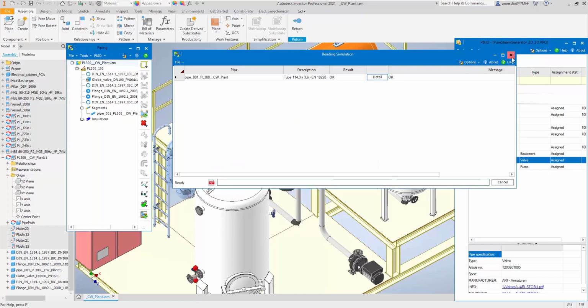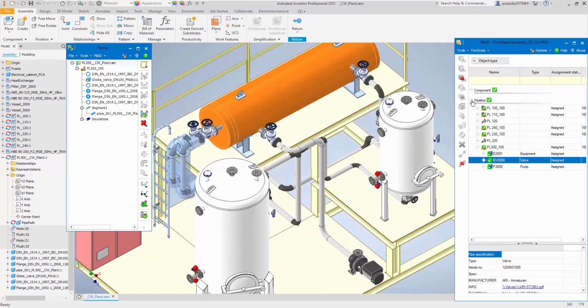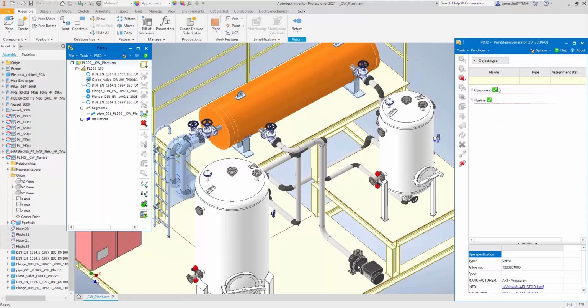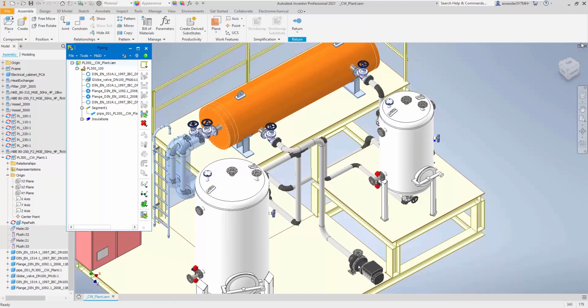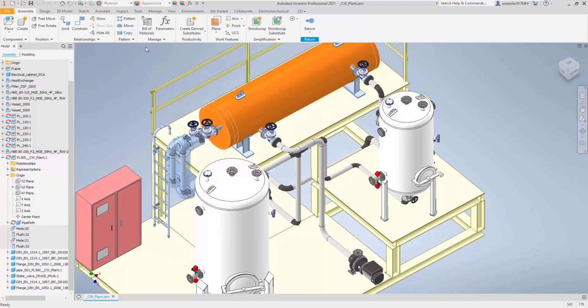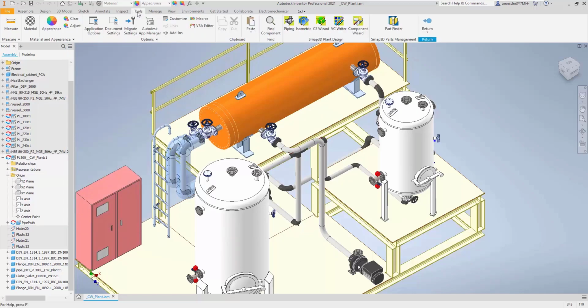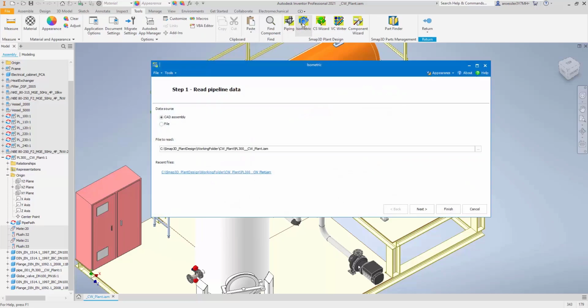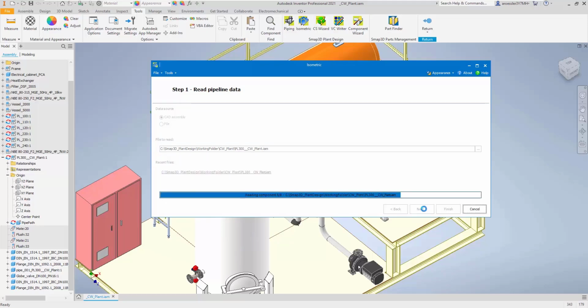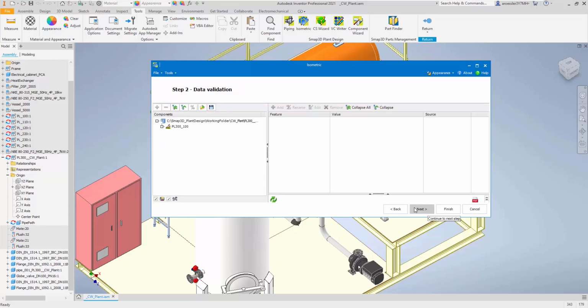Once the processing is complete, the entire to-do list is displayed in green. This means all of the components and information from P&ID have now been placed into the 3D assembly. With Smap3D Isometric, fabrication drawings of 3D pipelines can be generated rapidly. During the generation, all available information from the pipeline is read in and used to create the isometric drawing.